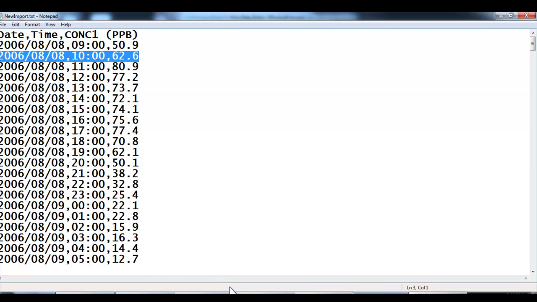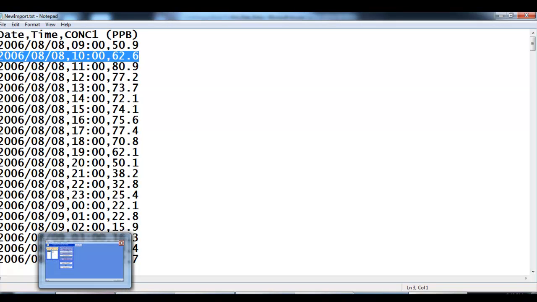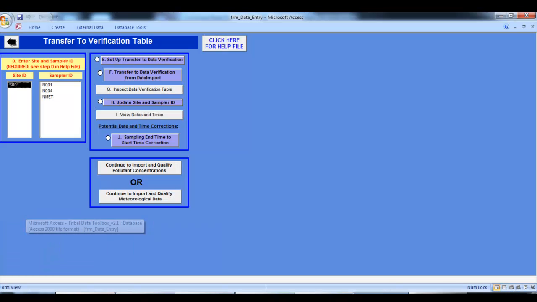And of course, this can get extremely confusing, so it really is important to make a note in your database logbook of what you're doing. So we are going to tell the toolbox that this is from Site 1, and we know it's from Instrument 1 because that's the instrument that we have set up now at Site 1. And we're going to click this button, Set Up Transfer to Data Verification.